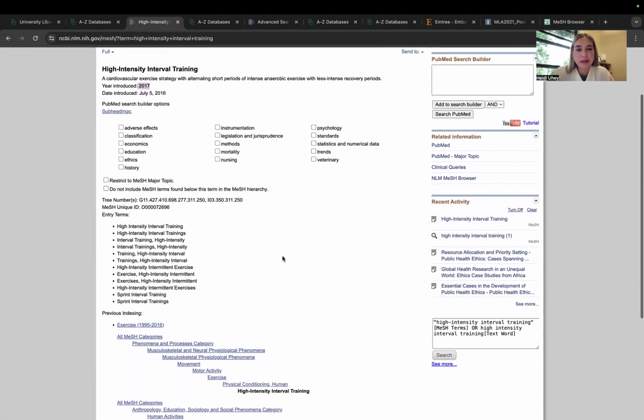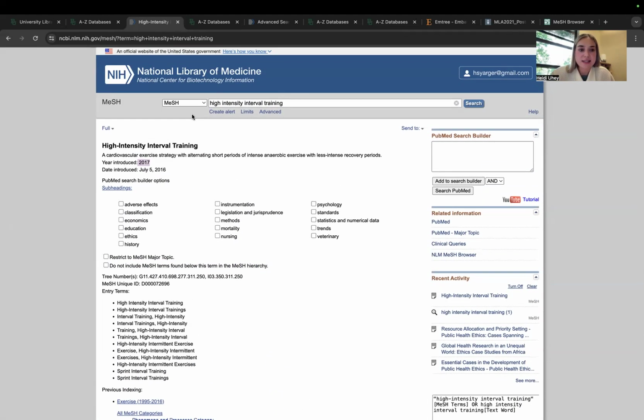But that's something to keep in mind in case you wanted to add other terms as well, like exercise or physical conditioning. But let's just add high intensity interval training. And I'm going to press add to search builder. And then it's already formatted correctly for me here.